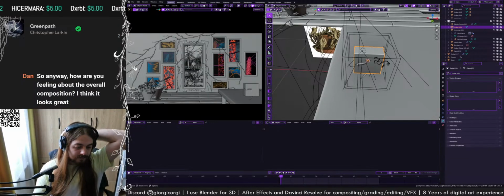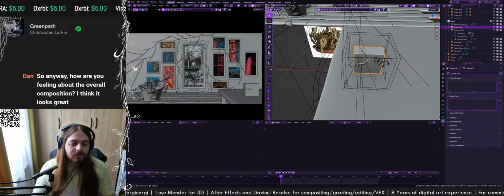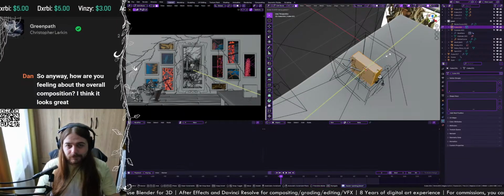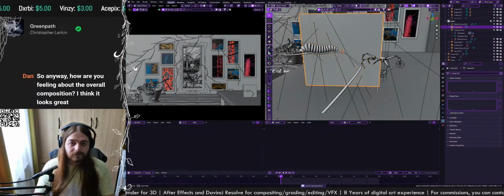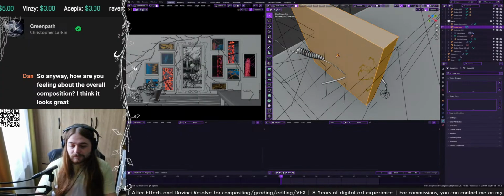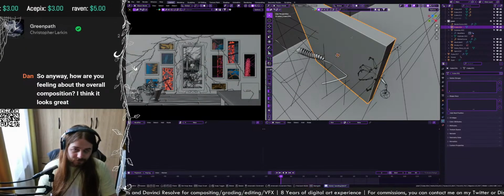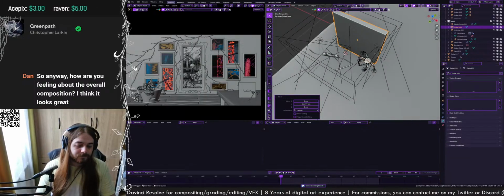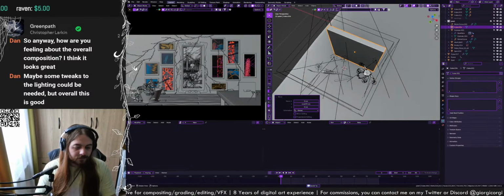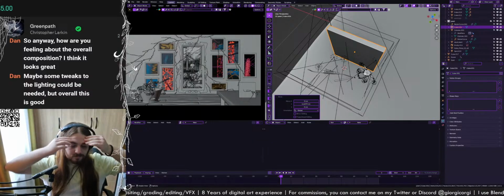How are you feeling about the overall composition? I think it looks great. I like the background. I just need to work on the foreground a little bit. But yeah, overall it's good. It will look even better once I get it into the post-processing program, compositing program. Some tweaks to the lighting could be needed, but overall this is good.